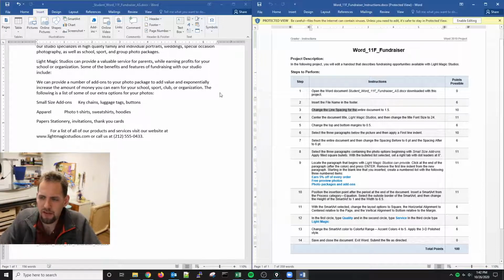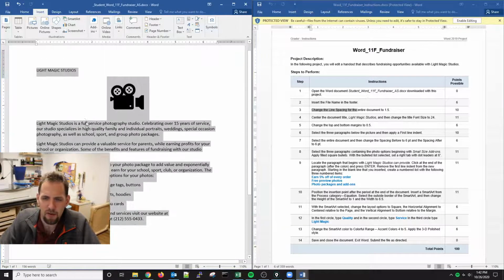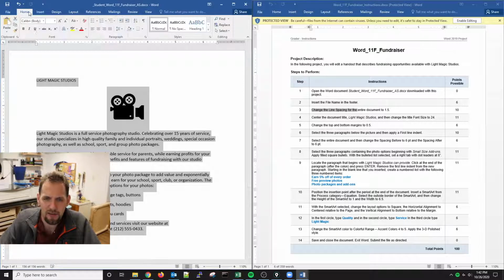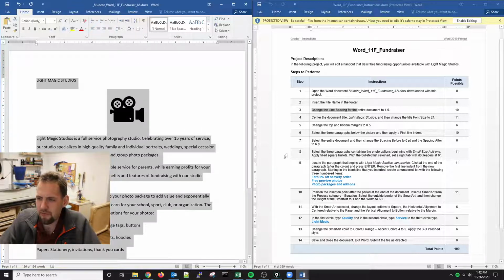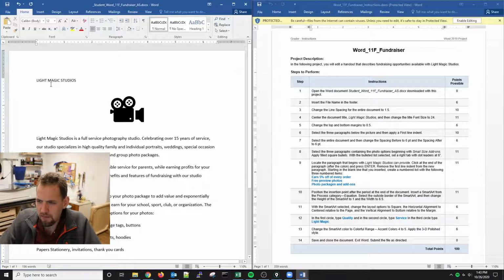Step 3, change the line spacing for the entire document. So I'm going to do a Control-A to select everything. Under paragraph, under line and paragraph spacing, we're going to go to 1.5. All right. Change the document title to Light Magic Studios. In this case, it's all capital right now, so they want us to go lowercase. Light Magic Studios.